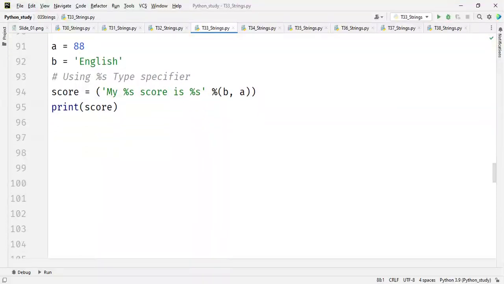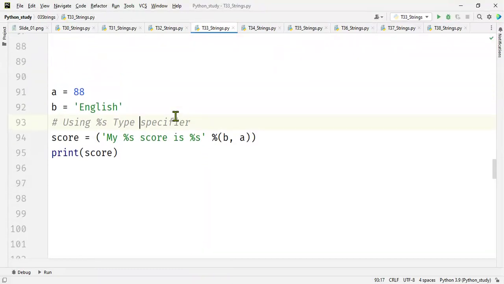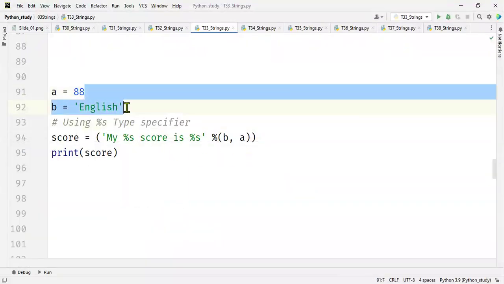Okay, now using the percent s specifier, this is a bit old style in C++ or C language, or even older versions of Python also. We used to use this percent s character. So that is something which is a legacy. We can still use it. So percent s basically, whatever is being passed after this in the string will be converted to a string. That is, percent s means it is converted into a string. Right, my English score is 88. Okay, it is called a type specifier. It is a bit oldies.